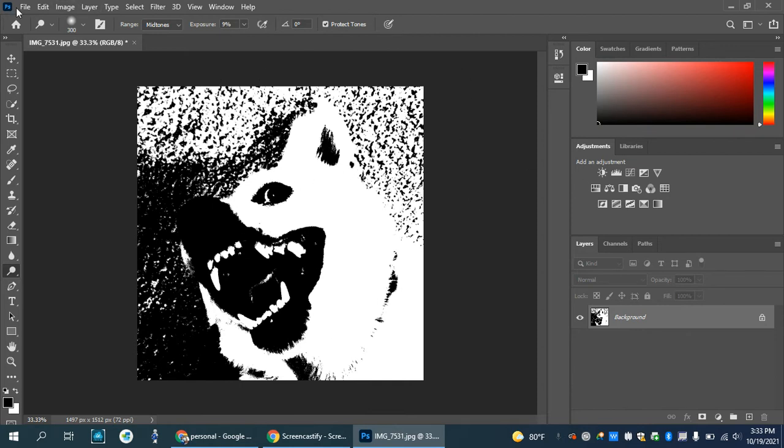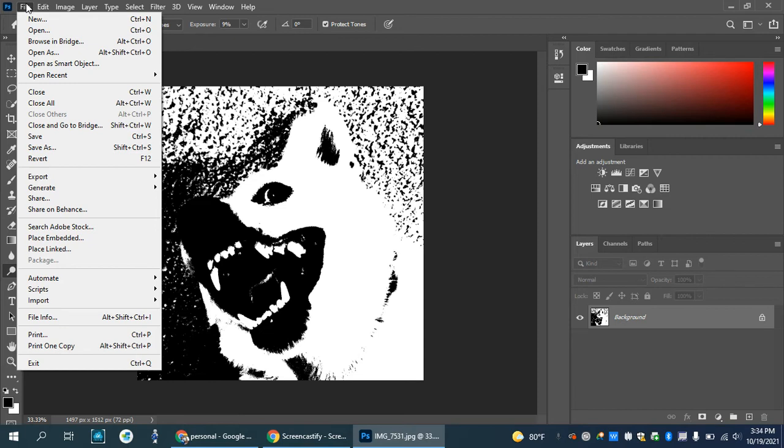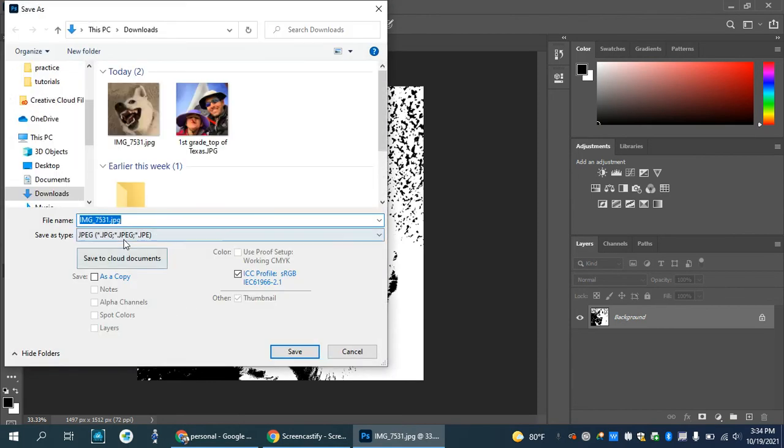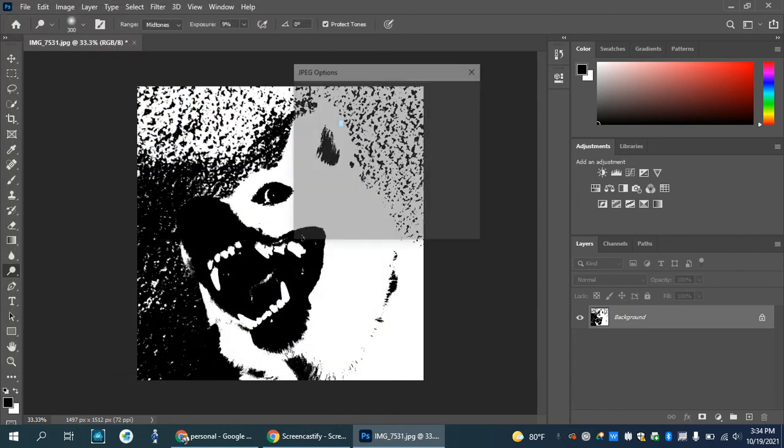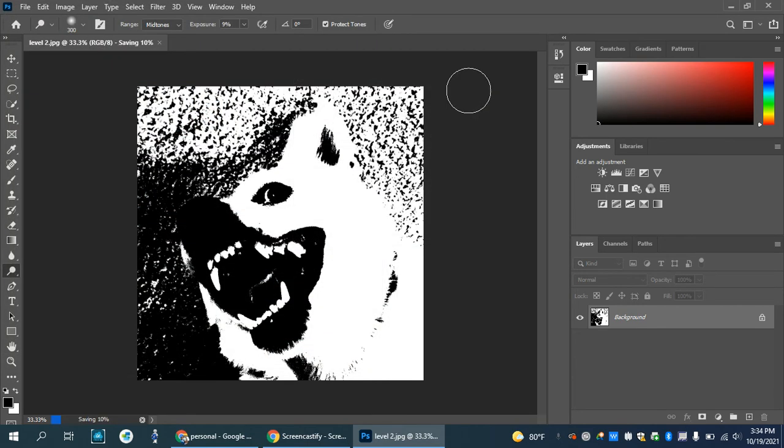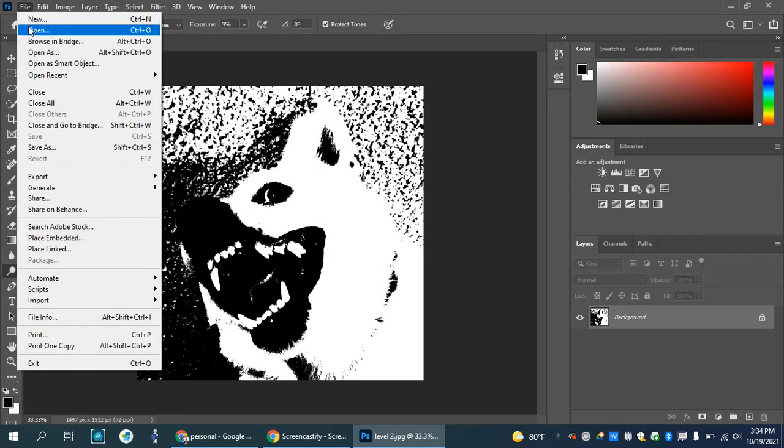Now you would find another image as well, and I'm going to save this as it is. That's a JPEG. So I'll go to Save As. Make sure it says JPEG here. I'm going to save this as level 2 and hit Save. And okay. And then I'm going to go to File, Open.